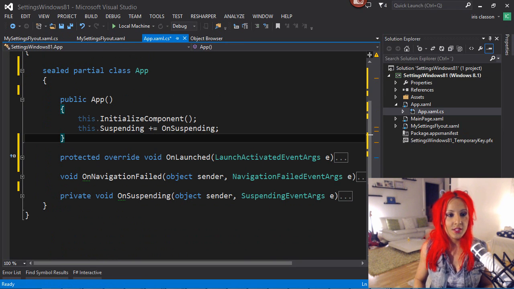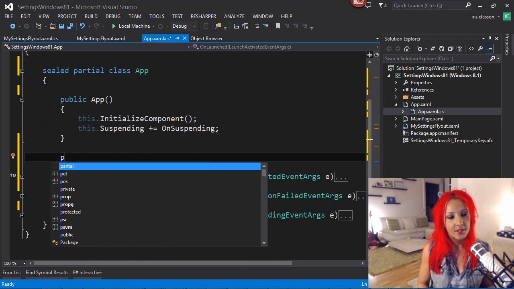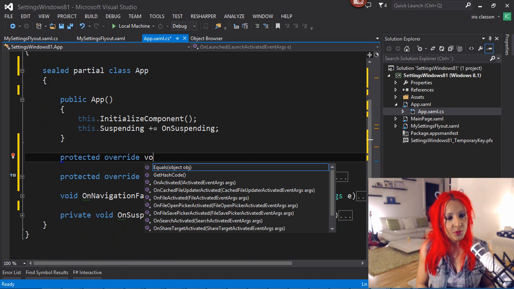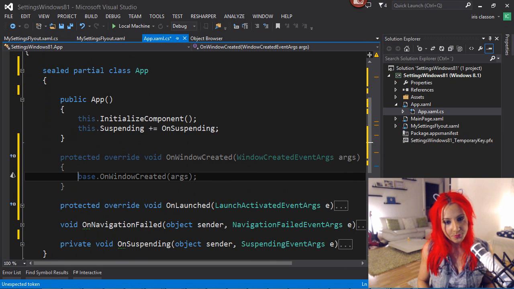There are a couple of ways that we can do this, and the way I usually choose to do it is by overriding OnWindowCreated. So I'm going to go ahead and have a protected override on OnWindowCreated.